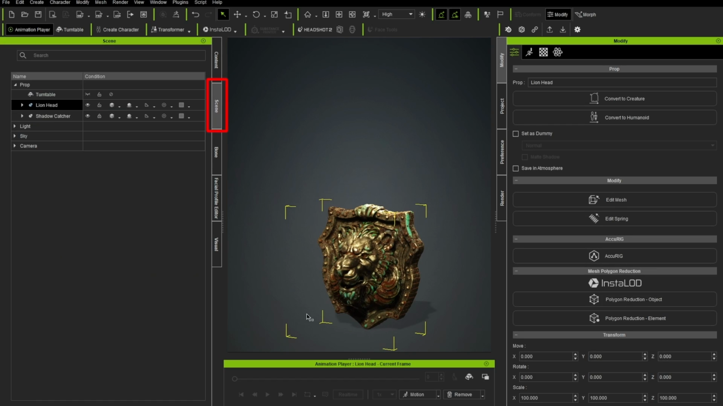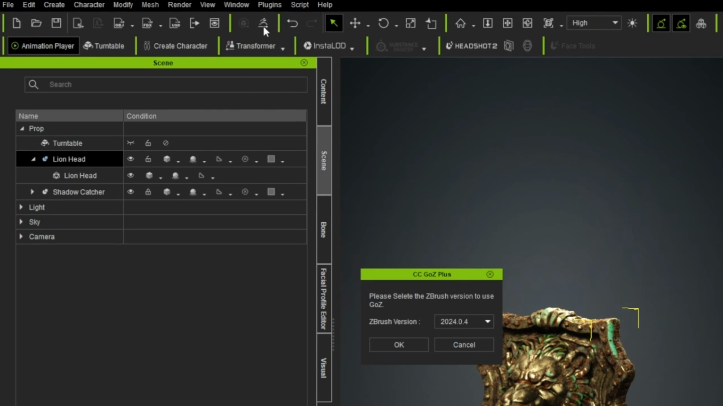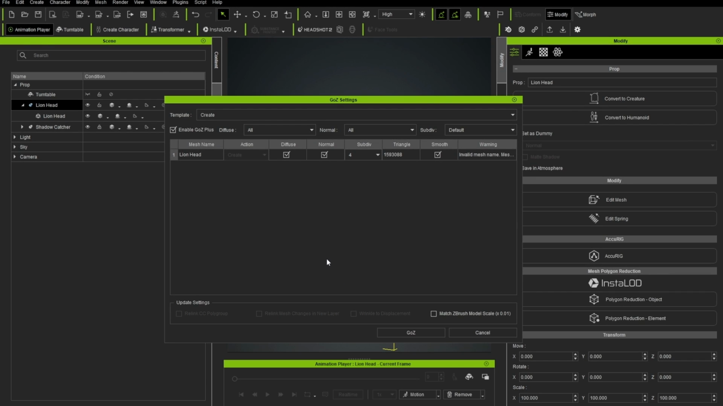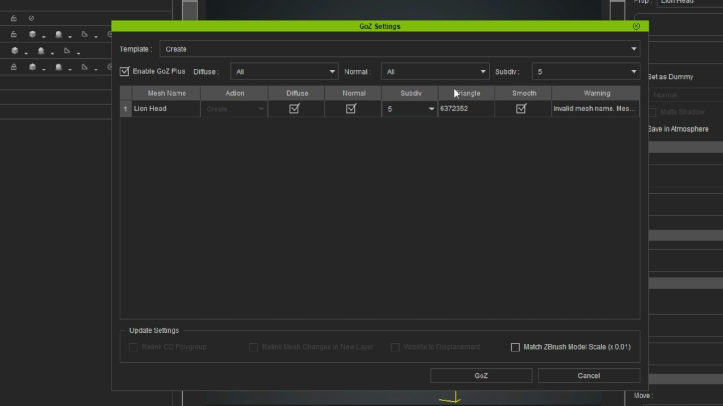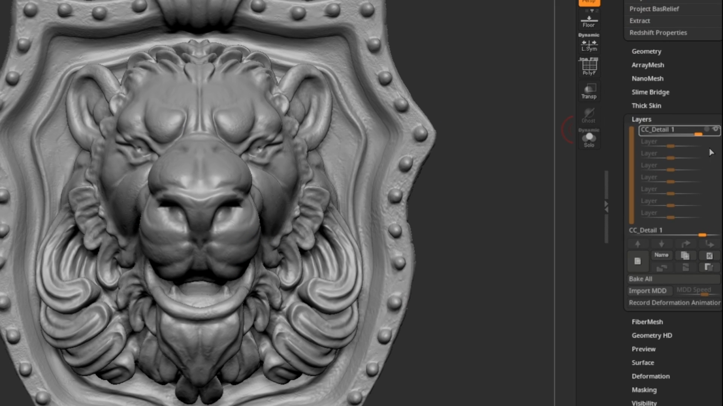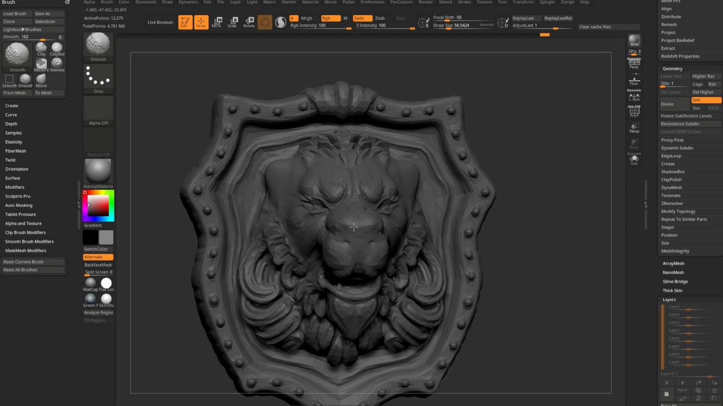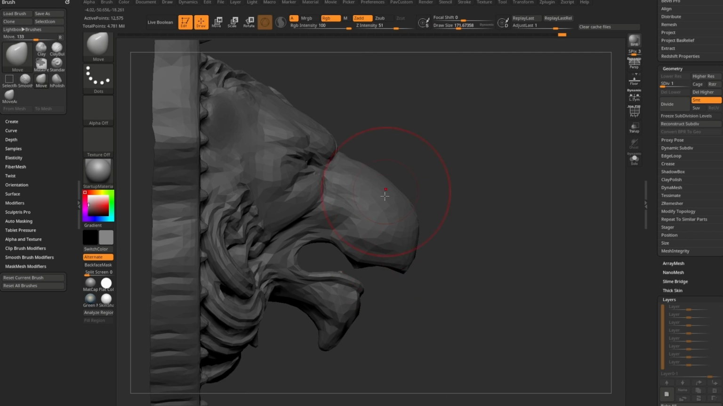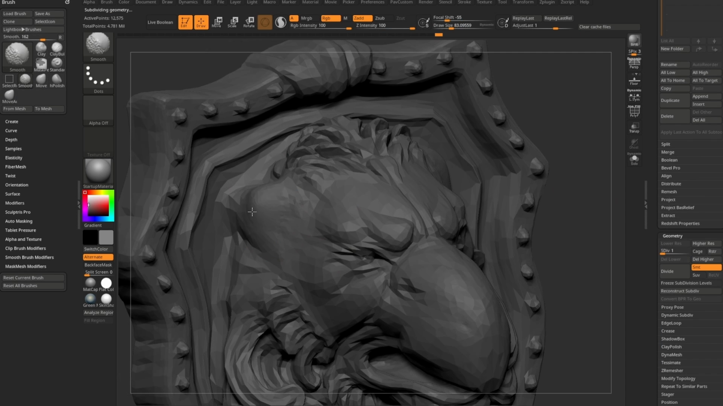In the first section, we're going to send an asset from Character Creator to ZBrush using GoZ Plus. So with one button push, Character Creator is going to subdivide our asset for high-resolution sculpting. It's going to transfer the color map texture to Polypaint, and the normal map texture is going to be a detail layer applied to our object. And it's going to send all that over to ZBrush so we can modify the asset.